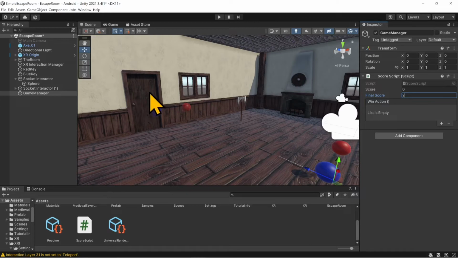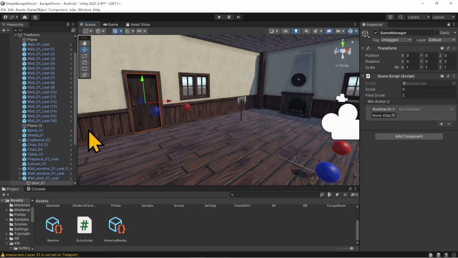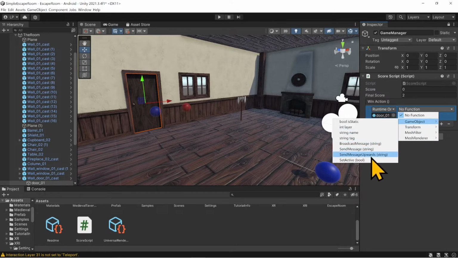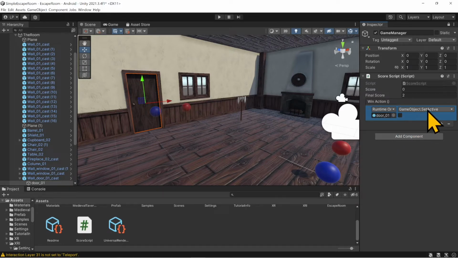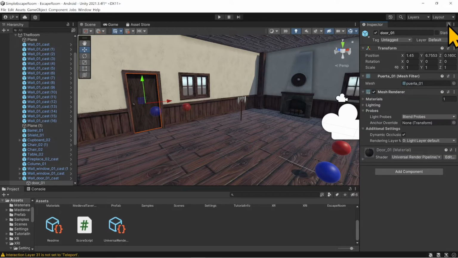And then we have our when action. And in this case, we want this door to open. So for this when action, what we can do is just hit this plus. Then I can lock my inspector, click on the door, drag it over into that when action, click on the no function, go to game object, and set active, this boolean for set active. So now when this when action is invoked or triggered, it's going to turn the door off. So we tell it to set active and to turn off. So now I can unlock this.